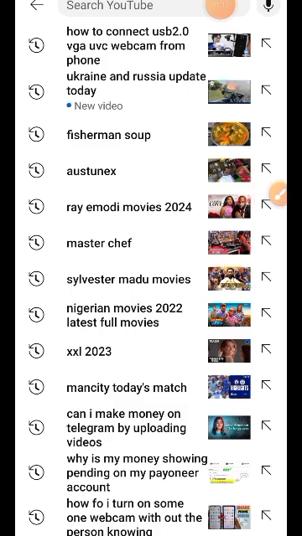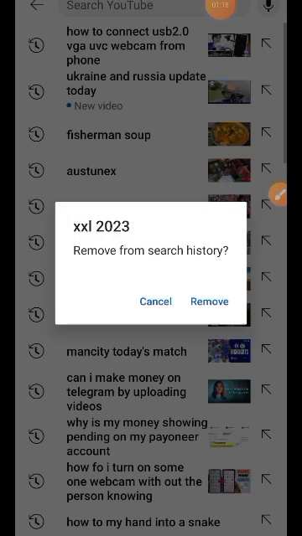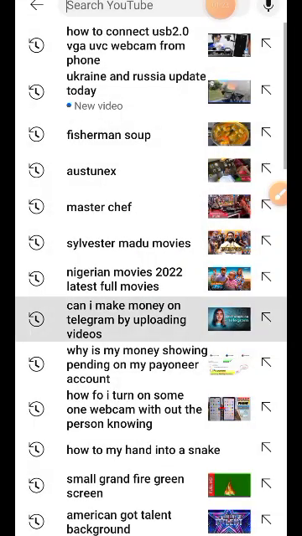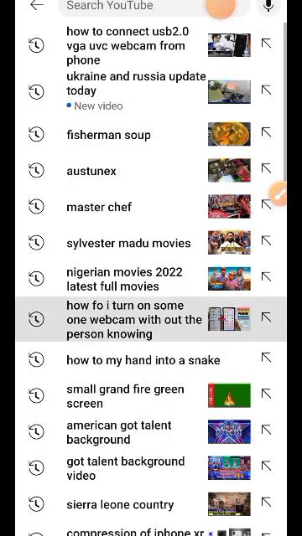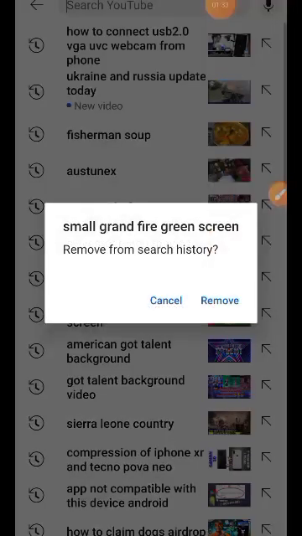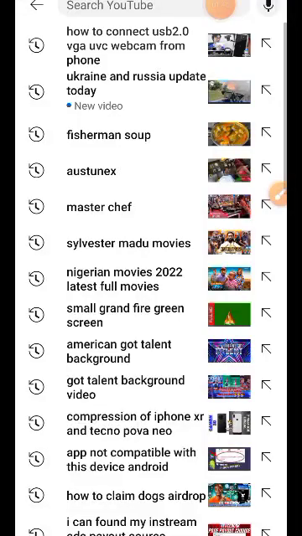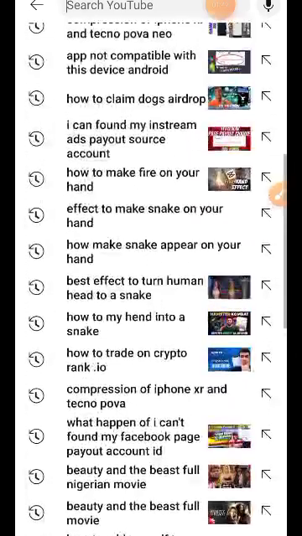So this is how you highlight all these things and then remove them one after the other. Just click and remove, click and remove. Just hold it and then remove it. This is how you hold and remove all the information in your YouTube search bar.